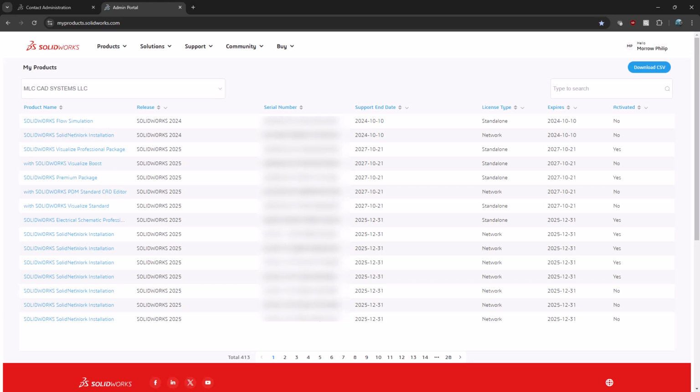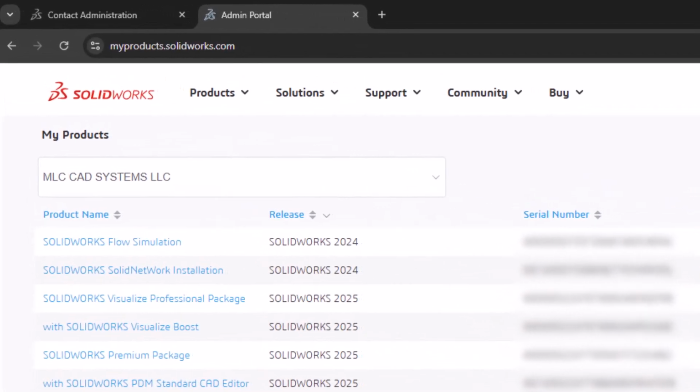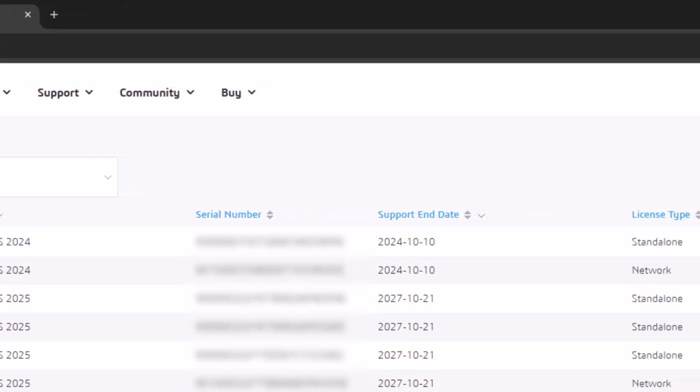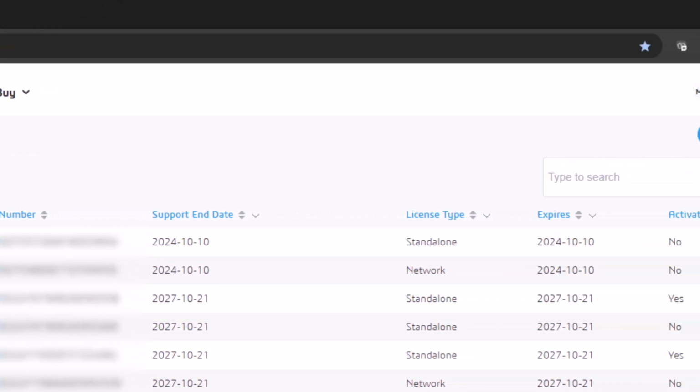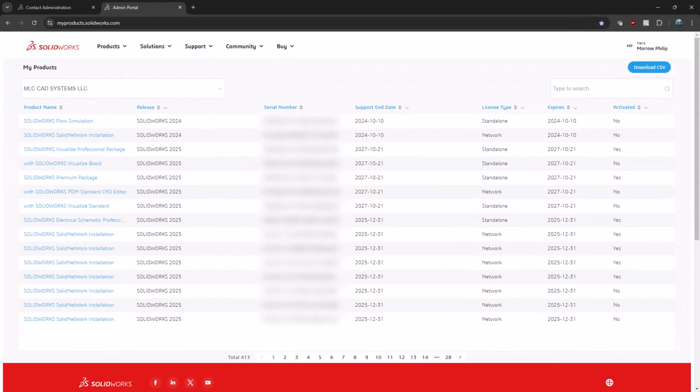Now, not all SOLIDWORKS software is licensed with a serial number, but for those that are, MyProducts shows a complete list of your company's assets. And more than that, you get support end dates, license type, expiration, included products, and even if the license is currently activated on a machine and the machine name. Taking a step further, you can download this information as an Excel sheet so you have full control over managing your machine activated or node locked licensing.